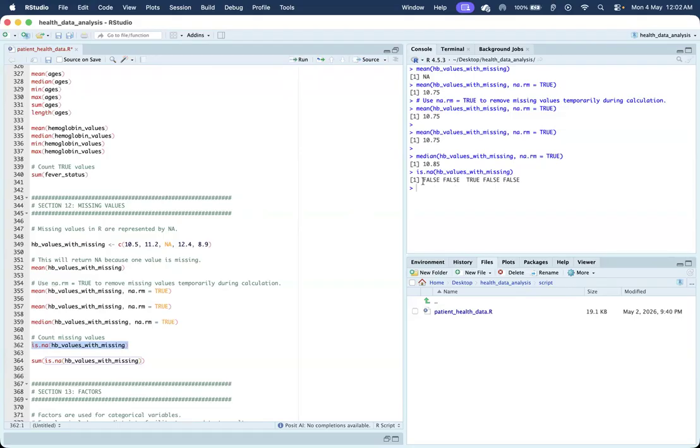So look at this. The first person is not missing. The second person is not missing. But the third person is missing. If you now want to count how many missing values are in that vector, you sum it, okay? You sum it.